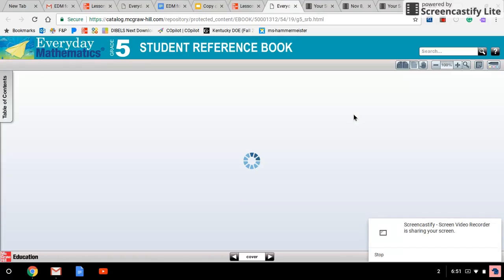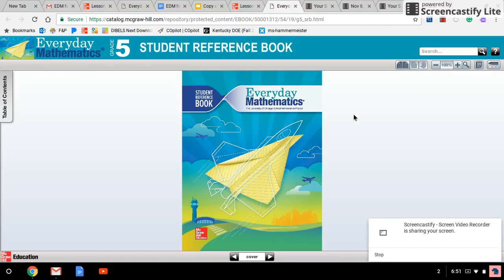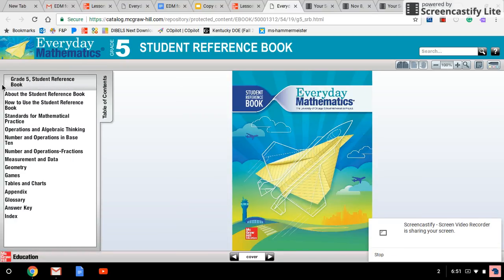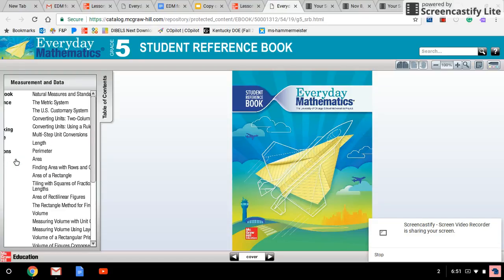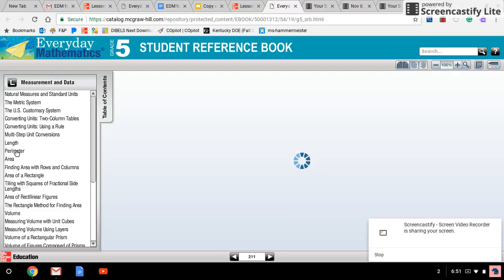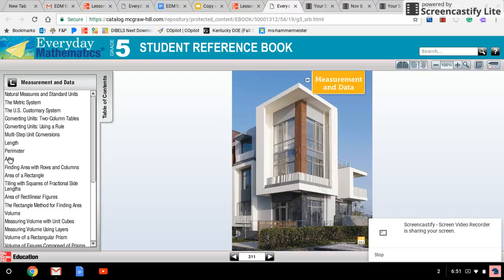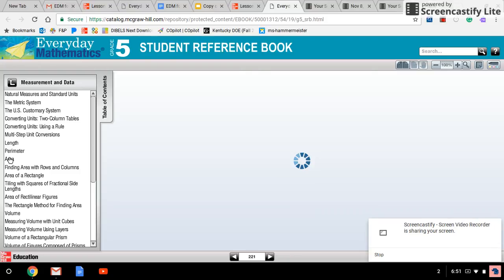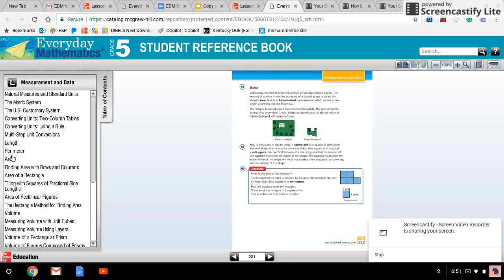The student reference book is very important because this is the closest your child will ever get to a textbook in our school. This book has so much in it. You'll need to open the table of contents to access what's inside there. You can look for whatever your child has been learning in class. Let's say they're learning about area and your child has some confusion. If you click on area, up comes a lesson on area.